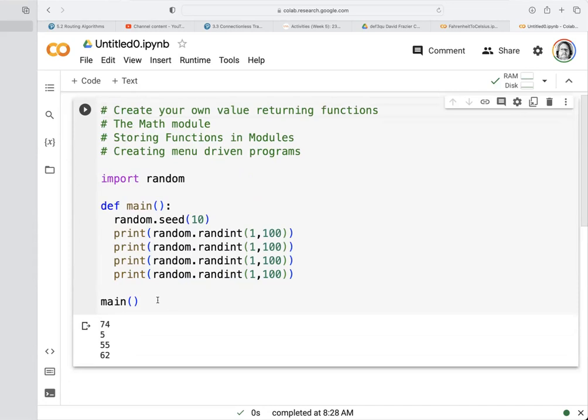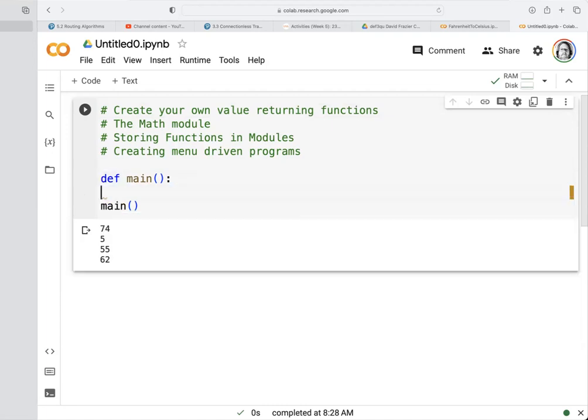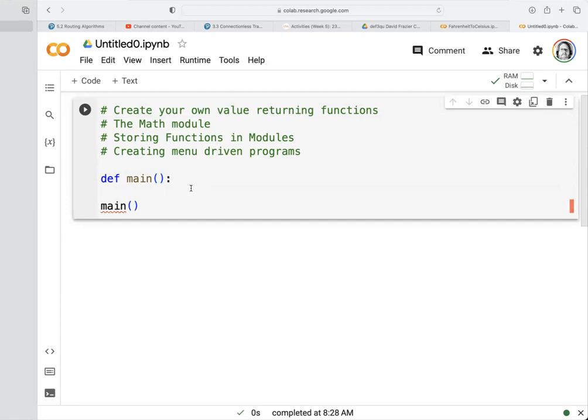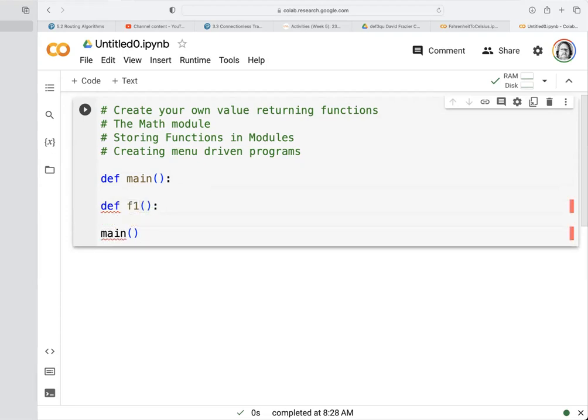So you can also create your own value returning functions. And it turns out we've already done this in some of our homework problems, so we're a little ahead of the game here. The idea is that in the function you create, let's do just an F1, it's going to return a number or something. Let's say we just want to return 21 for no reason at all. And we just do the return statement.